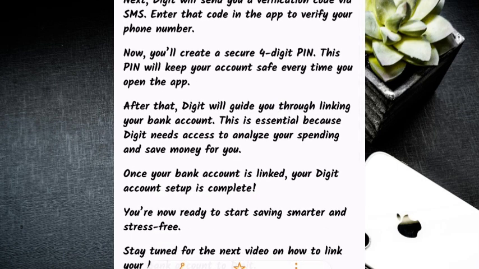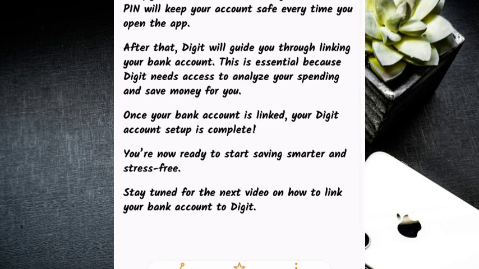Once your bank account is linked, your Digit account setup is complete. You are now ready to start saving smarter and stress-free. Stay tuned for the next video on how to link your bank accounts to Digit.